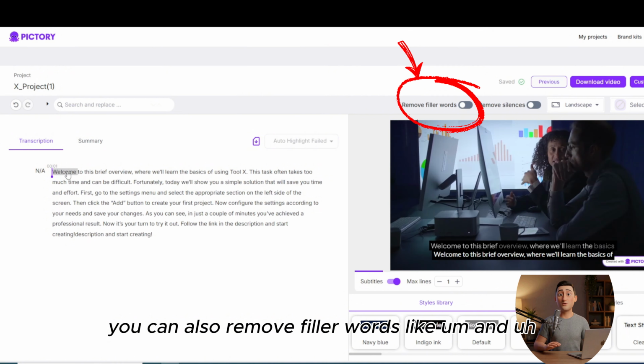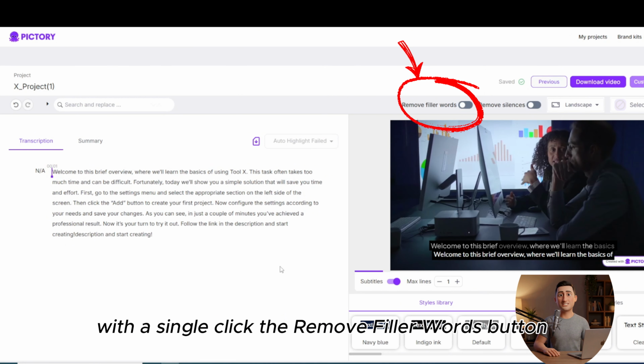You can also remove filler words like "um" and "uh" with a single click, the Remove Filler Words button.